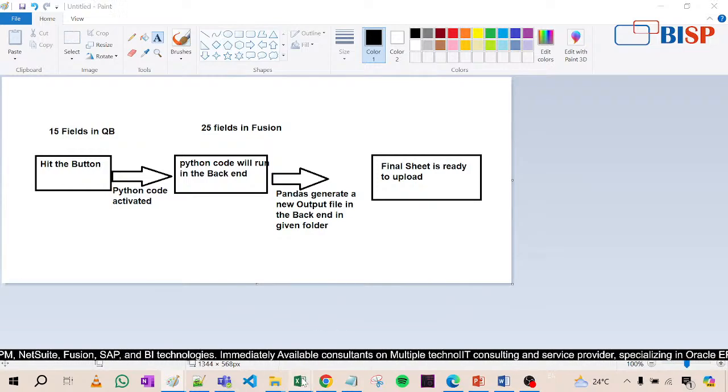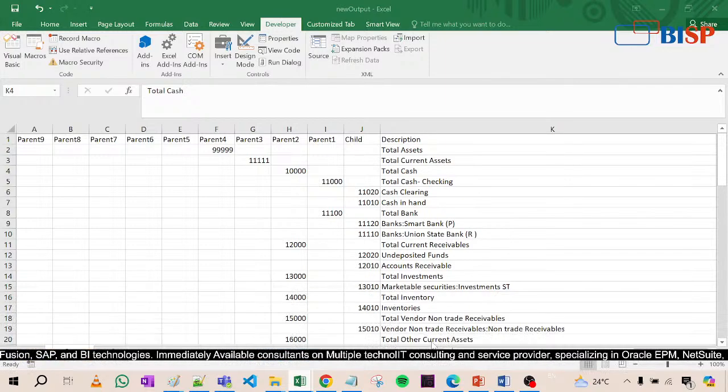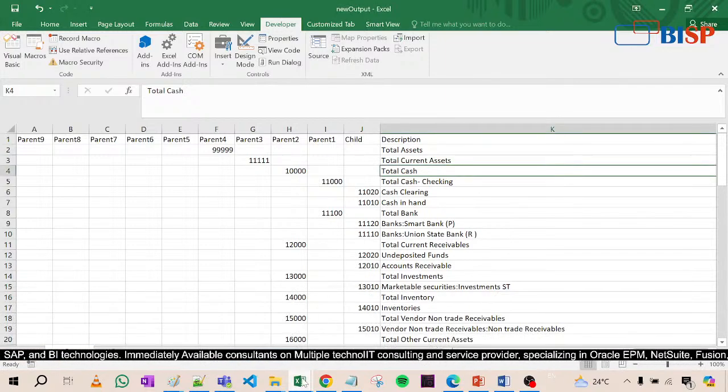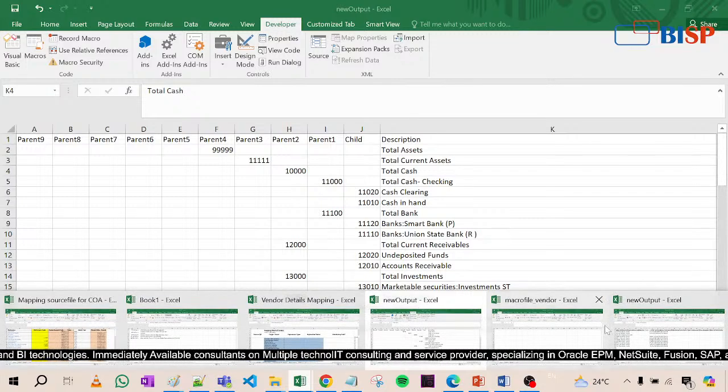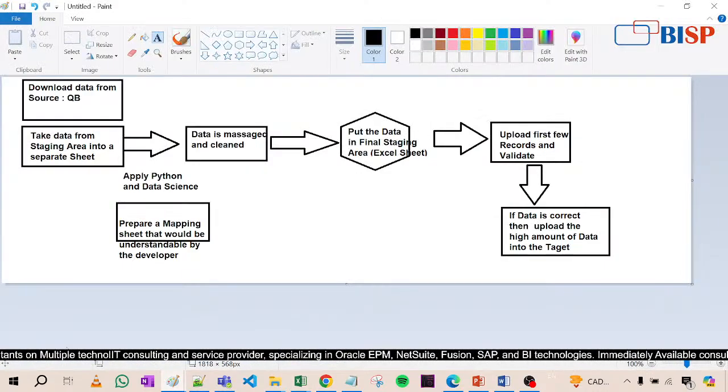And I have already shown you the pandas macro file. Here is the new output. This is the COA file, chart of accounts, and this is the new output file of vendors. So after that you can upload customers. The technique is the same. You have to take the sheet from the client. After that you have to create a mapping sheet also.